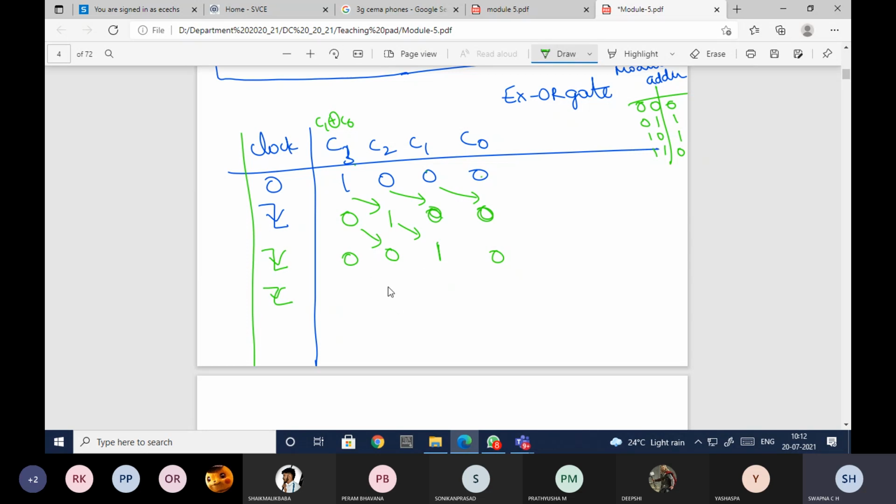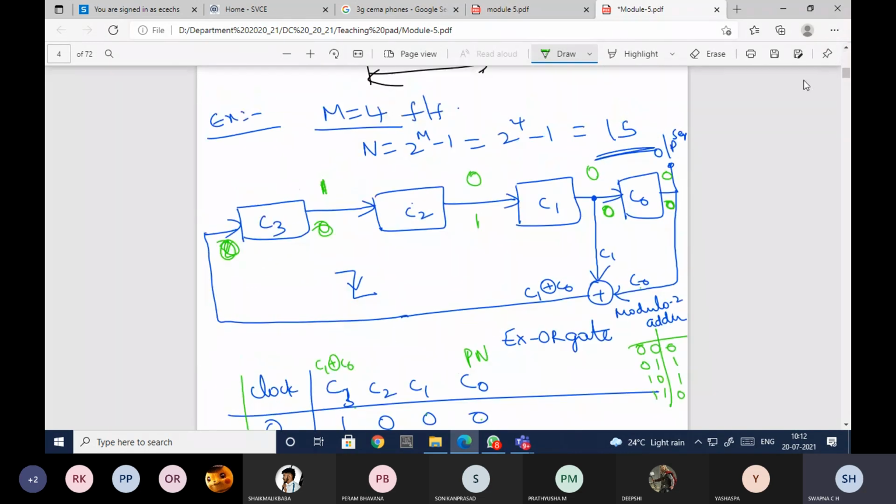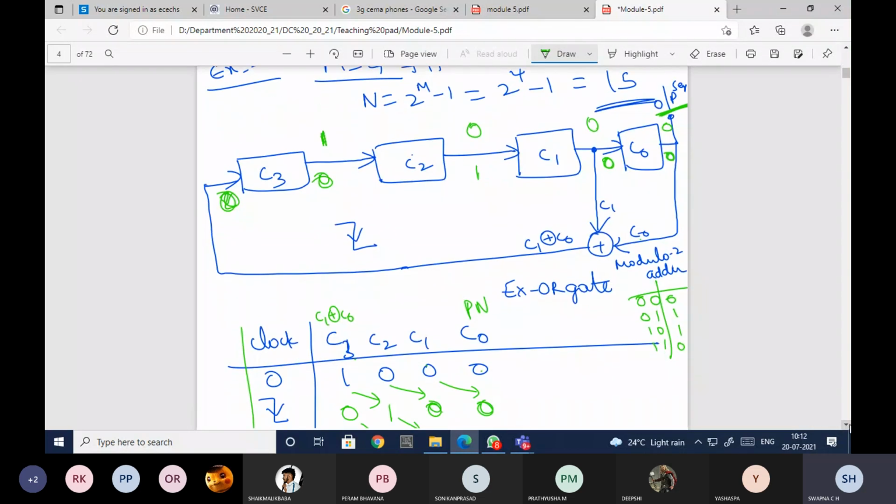This is how the PN sequence will be generated. So which is your PN sequence? Whatever output you are getting at C0 is nothing but your PN sequence, because this is your output sequence. So whatever output I'm getting at C0 is your final PN sequence.